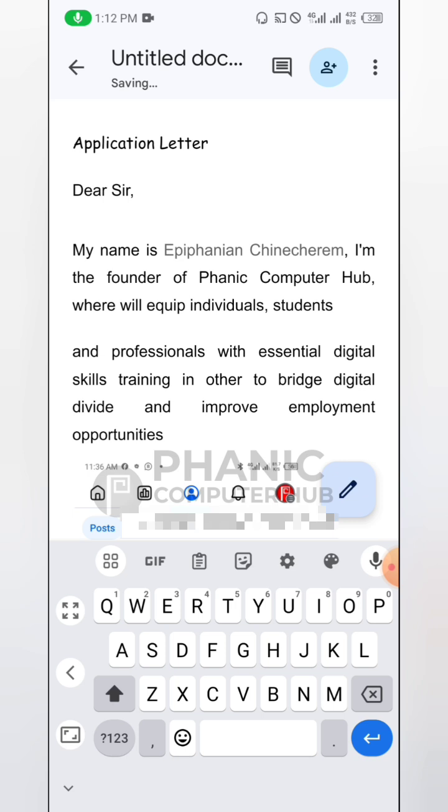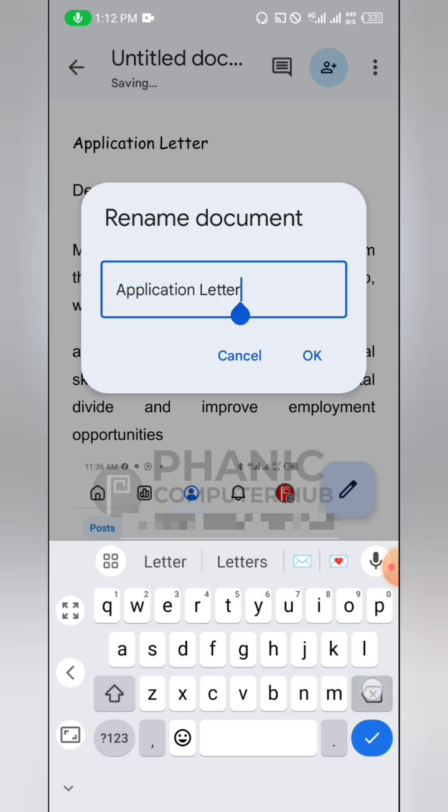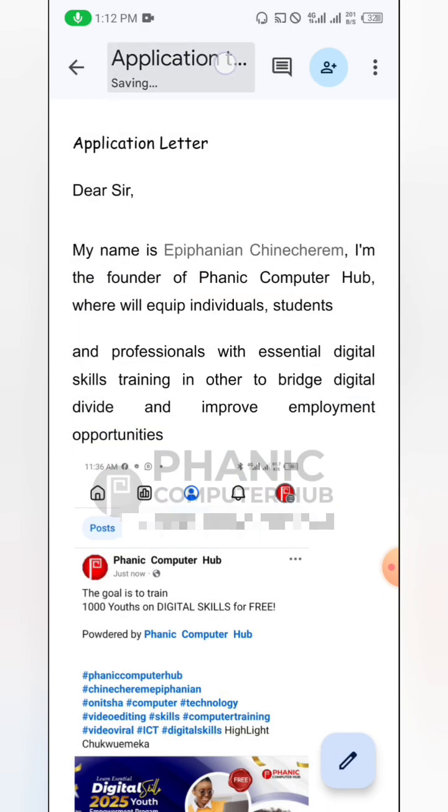I can click on this untitled document if I want to change the name, so that anytime I want to open it, I'll look out for that name. I'll click on it, then I can say I want it to be application letter, or I can change it to anything, let me say application testing. I'll click OK. Can you see now that the name I've changed has appeared here?